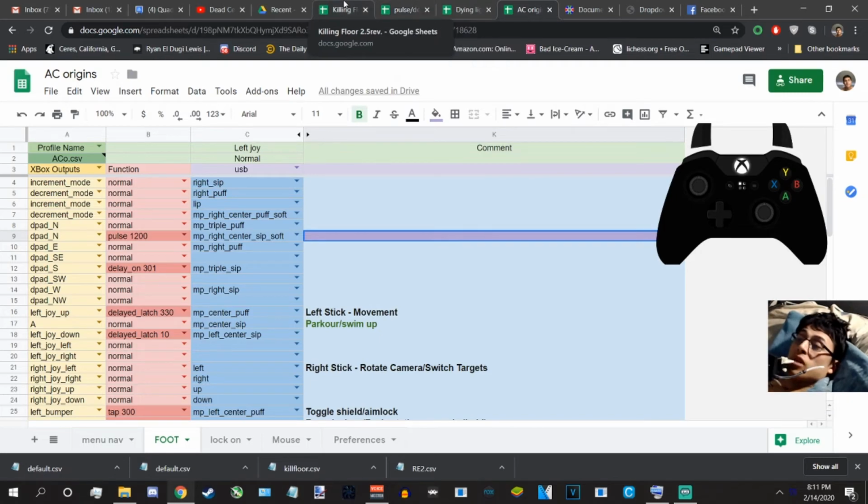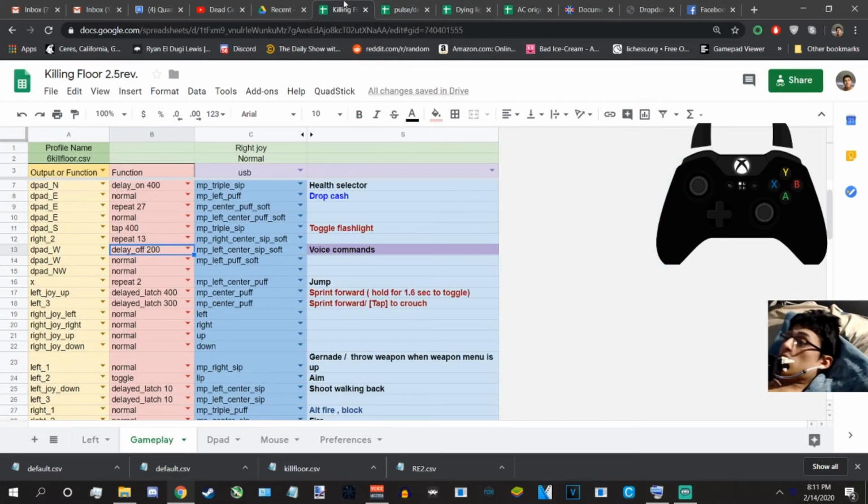I also use it for emotes on Killing Floor 2. Actually, no, I'm getting ahead of myself. That's pretty much all I use it for.